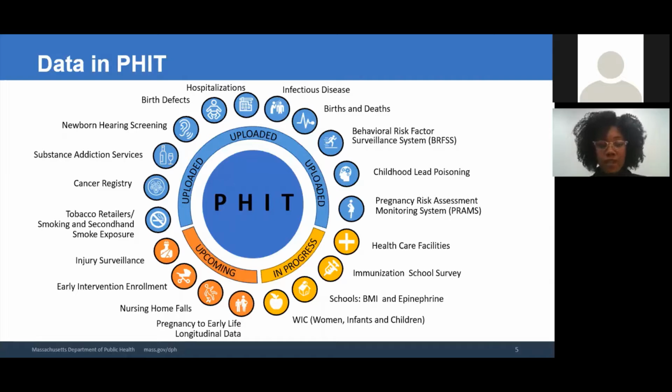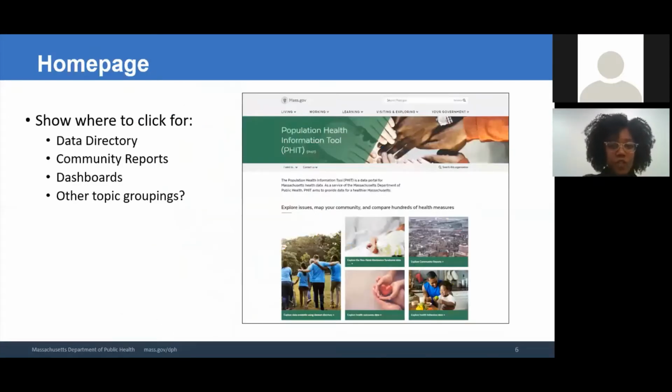But we like to say that we're really open to feedback. As we have these types of workshops and continue to develop PHIT, we're open to understanding and hearing about additional resources and data sets that should be included in the platform. So now I'm going to direct us to our homepage.